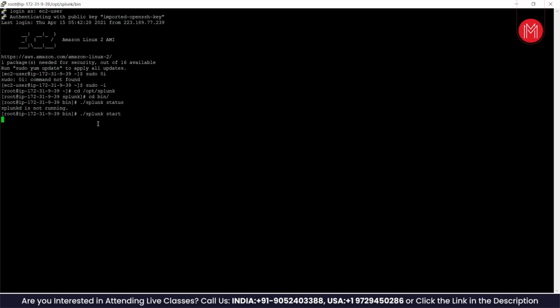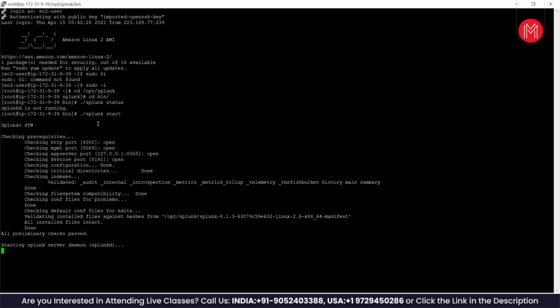So I'll start the service. You should also know when to start and when to restart the services. It got started. Now I'll try to check the status. Now, if you see, this is the main PID, process ID, and these are the Splunk helpers.